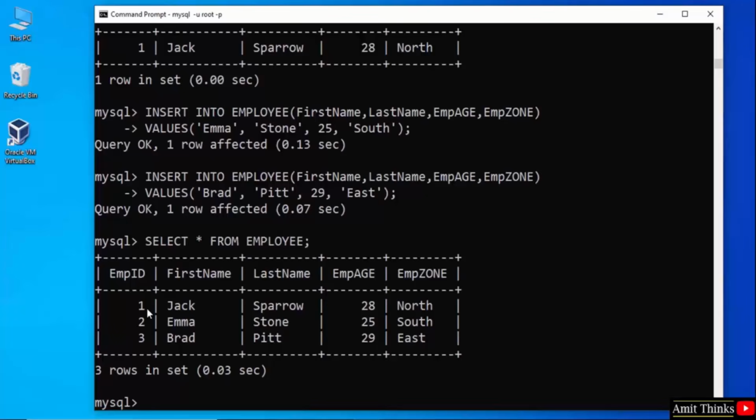So guys, this is what we wanted to tell you. In this video we saw what is auto increment, how we can easily set auto increment while creating a table, and how we can increment the IDs after every insertion using auto increment.